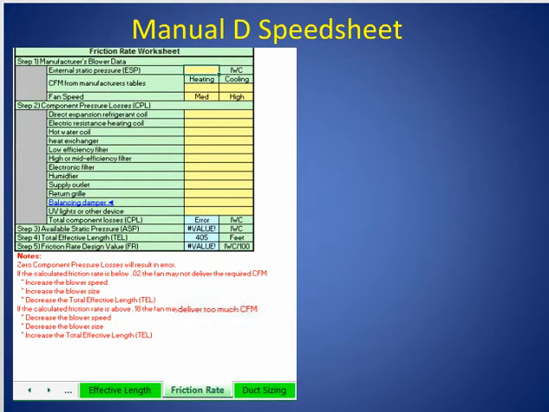0 component pressure losses will result in an error. If the calculated friction rate is below 0.02, the fan may not deliver the required CFM. Increase the blower speed, increase the blower size, or decrease the total effective length. Okay, so if we put a 0 in here, it's going to spaz out the machine. It's not going to give us an answer. If it's below 0.02, we probably may not have enough airflow. So we got a problem, and we're going to need to fix something.